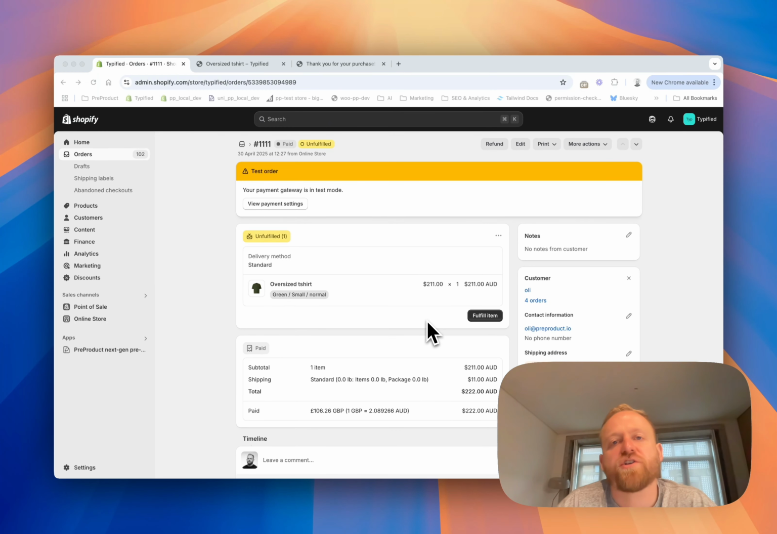That was charge up front, charge later, deposit up front, and capture only pre-orders.